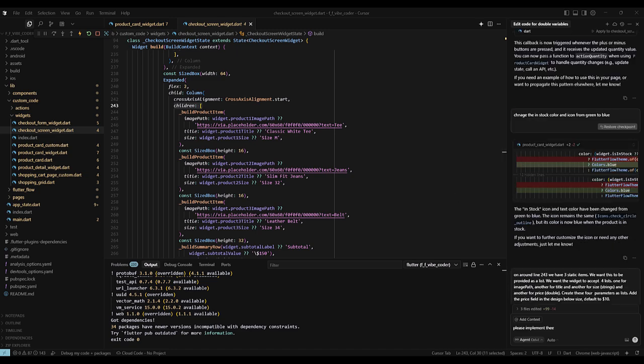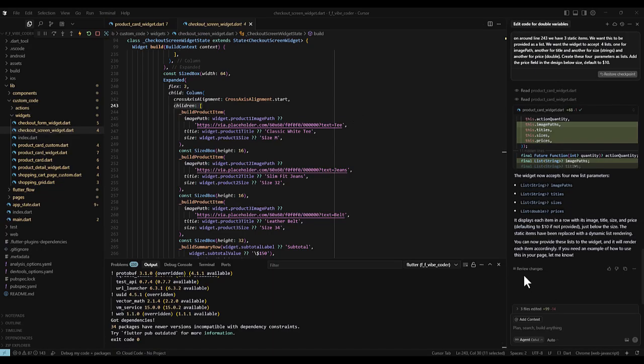I've made a mistake. Notice how I didn't check that I had the right code in the context. So I am going to restore the checkpoint from that. This time I'm going to ensure that we have the right context. So you see it's suggesting the wrong one. So we need to put in checkout_screen_widget.dart. So that is now looking at the correct file.